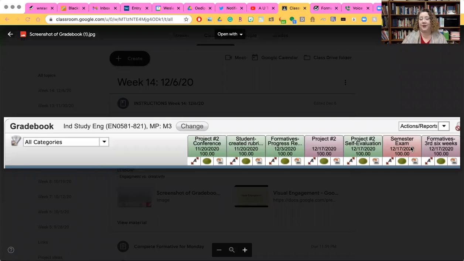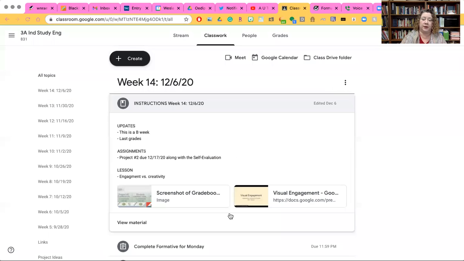Semester exam is not anything that you need to do. The semester exam is a placeholder there. When we're finished with the semester and I have all the grades in, I'll go back and take an average of your first, second, and third 6 weeks and put that in as your semester exam. In other words, we're not taking a semester exam. I'll just be putting in the average there.